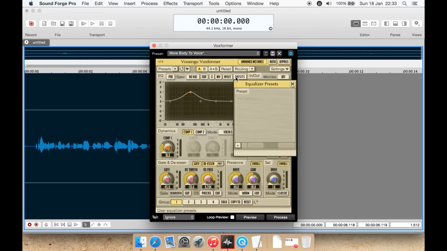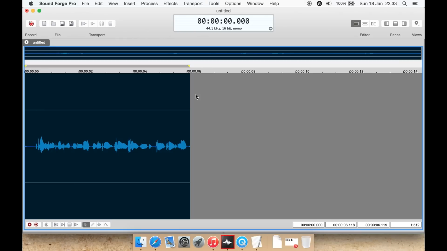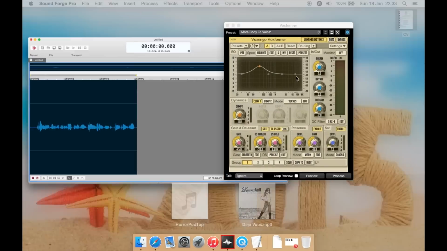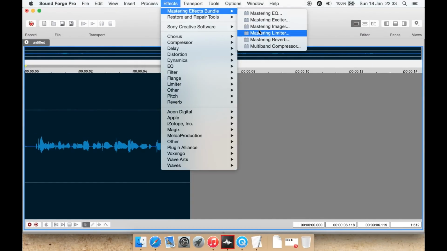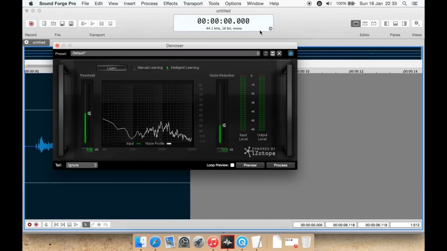But again, I change something here and it goes again. Yes, this particular plugin I'm showing you is particularly bad for that sort of thing. Some don't really do that. But what if you want to go to, let's say, the built-in denoise that comes with the program?